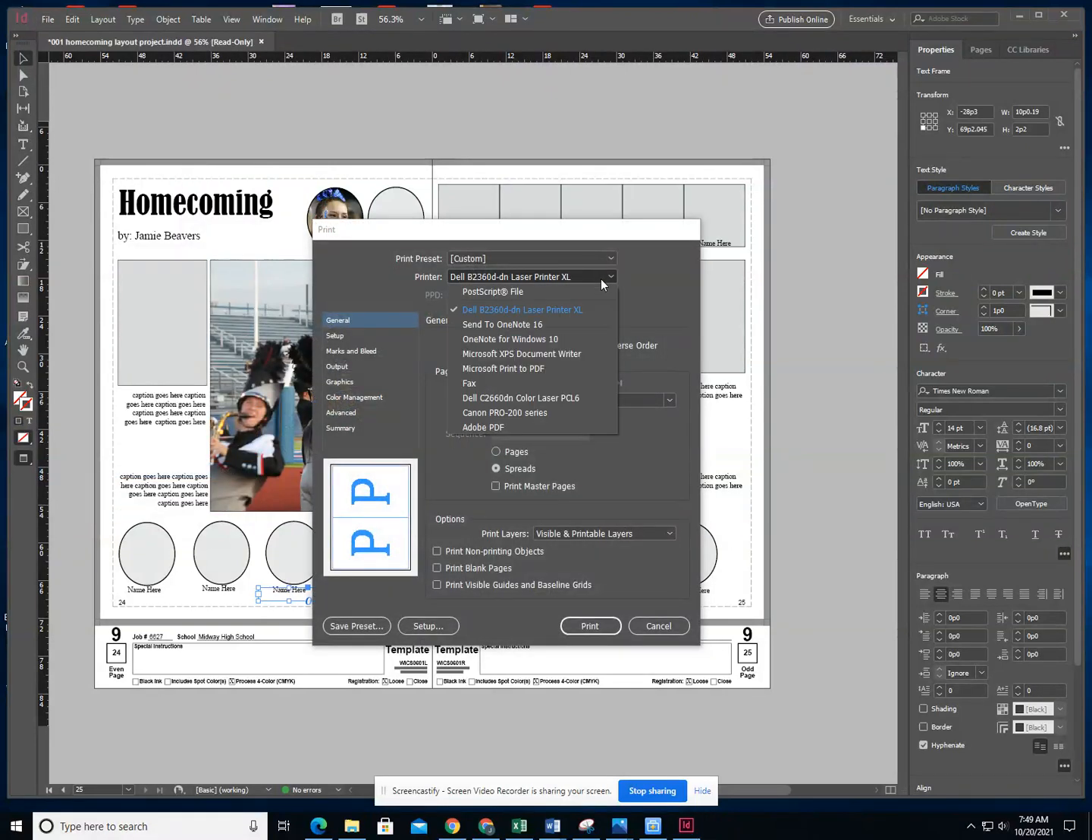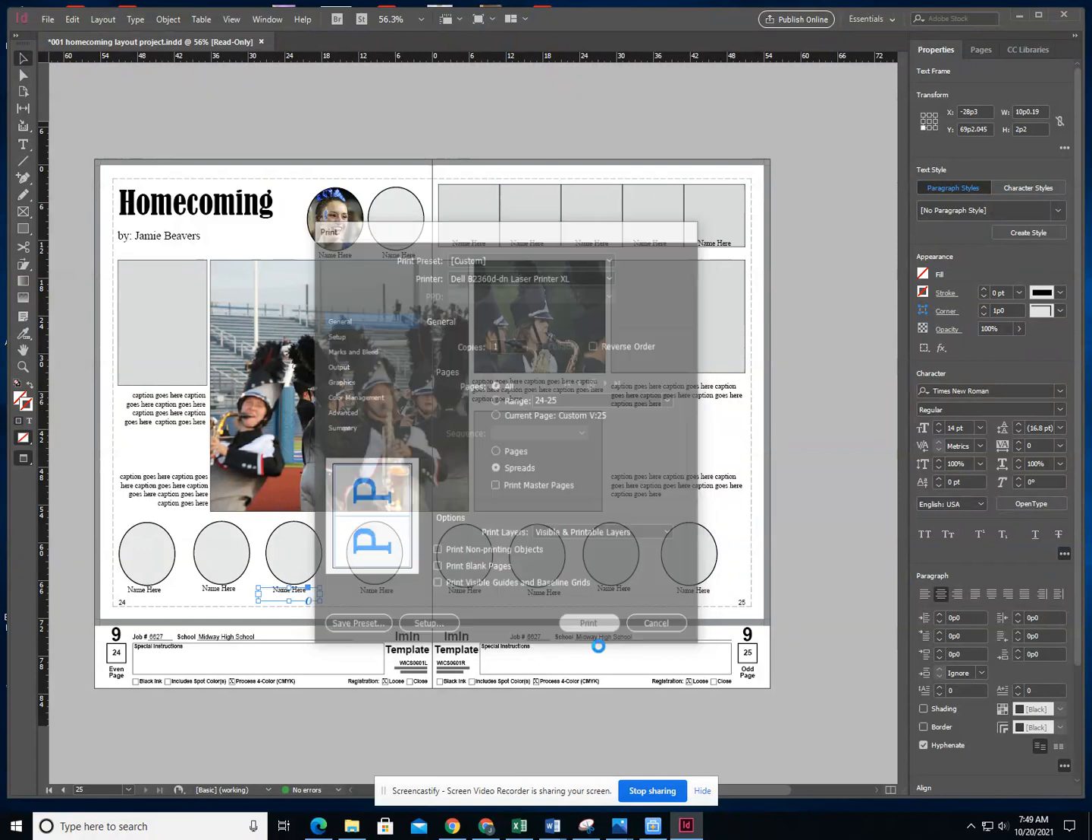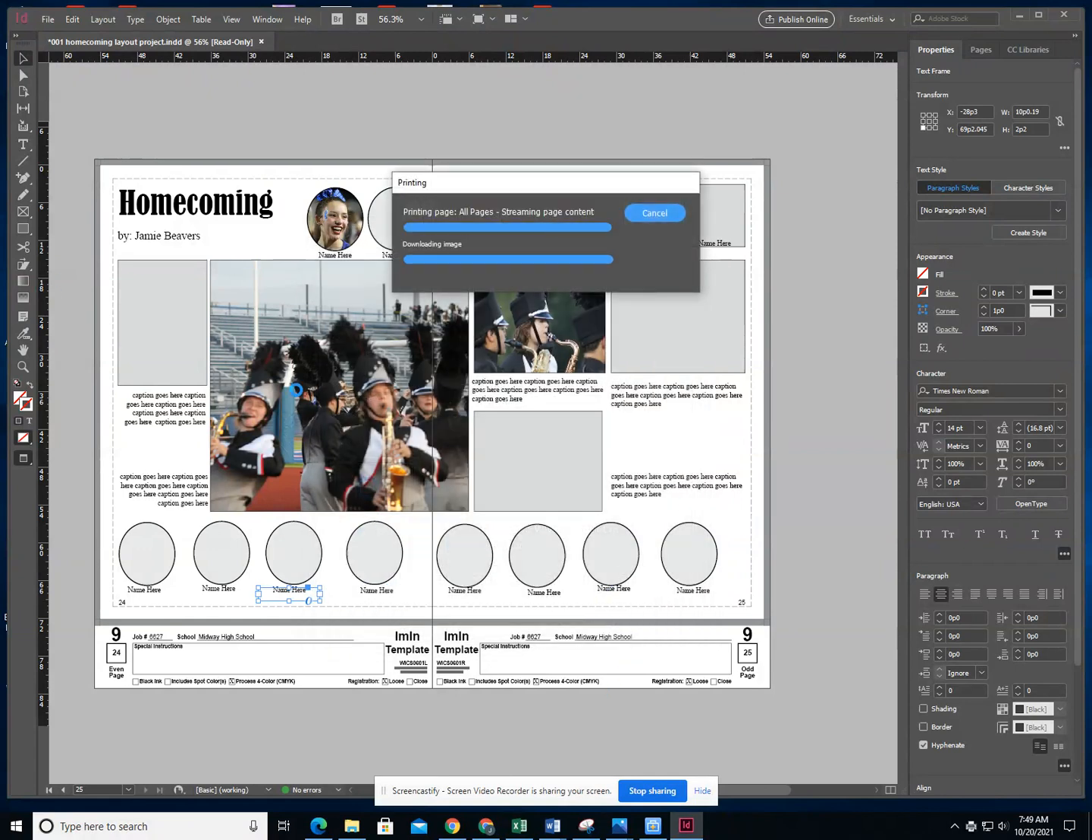Make sure our printer has been chosen. The one on Beaver's desk is the Dell B2360DDN. Choose that one, and you should see two letter P's right here. If you don't, make sure Spreads is selected and All Pages is selected. If you do not see this exactly as it appears right here, please call your teacher over and we'll fix that. Once you're ready, hit Print, and that goes to the printer on Beaver's desk.